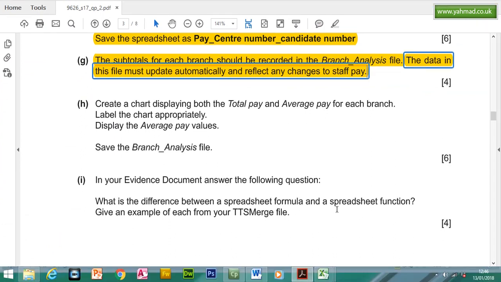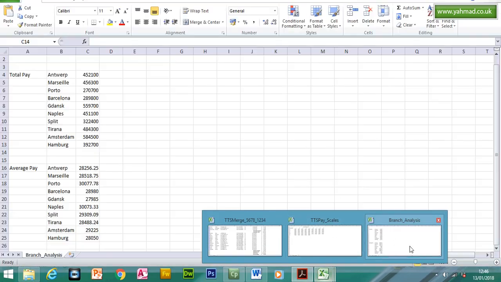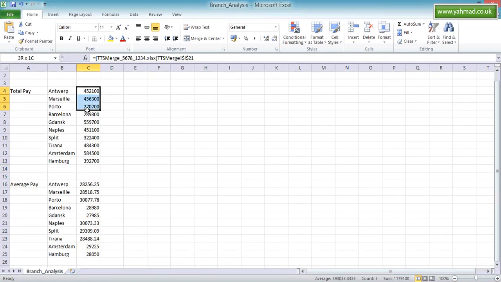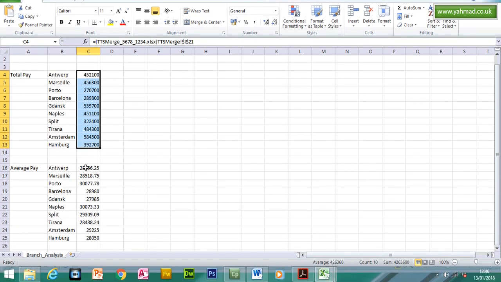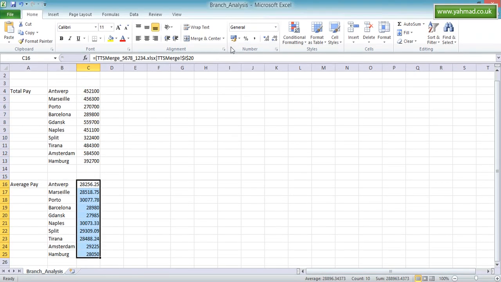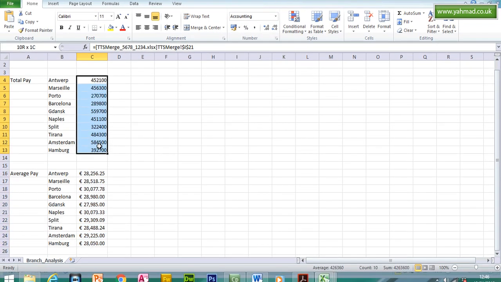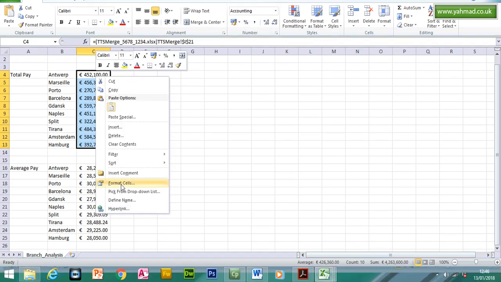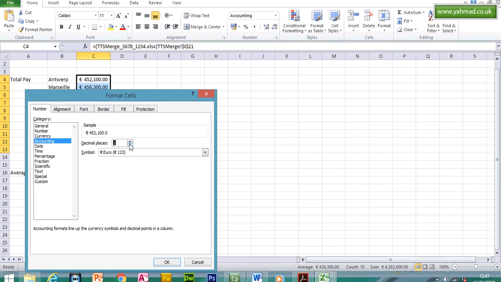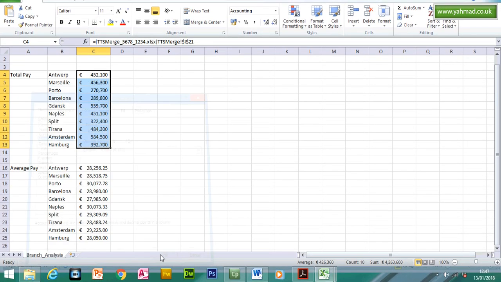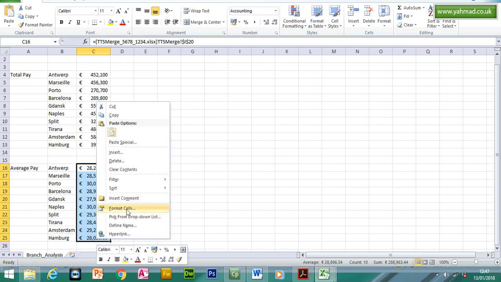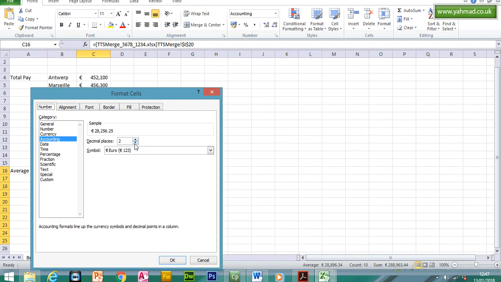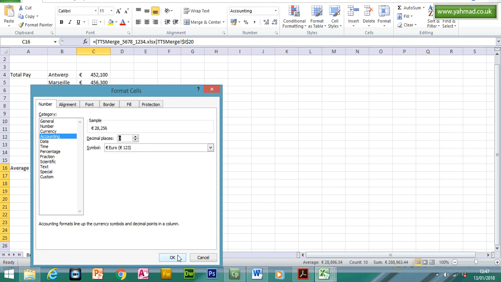Okay, you're now joining me back. If I go back to the branch analysis, you'll notice the totals appear here, reflective of the data in the other sheet, and also the average. I'm going to format using the same method of formatting as previously, so euros, and I'm going to get rid of the decimal places, so format cells, no decimal places, just like we did before. Format cells, so you can right click to get the options up to format cells.